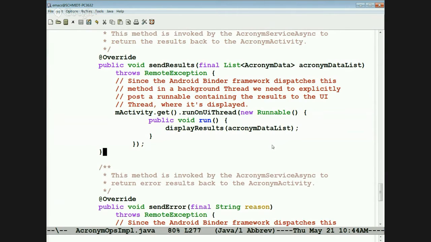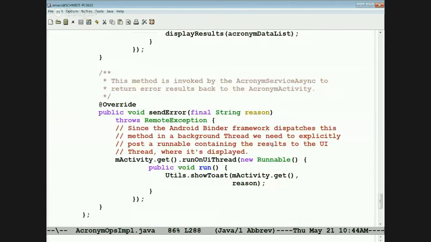So it'll take the results that came back and run them in a command that executes back on the UI thread. Now, the other thing we can do with an async approach, which is kind of cool, is we can have a separate way of handling errors. So sendResults will get us back the results. But if something goes wrong, we can have a separate method called sendError, and we can give the reason for the error. So it might be because no acronyms were expanded, or you gave it an acronym the service didn't understand. So this is the sendError method, and that's a little bit more open-ended and cleaner than the two-way synchronous call that we looked at before.